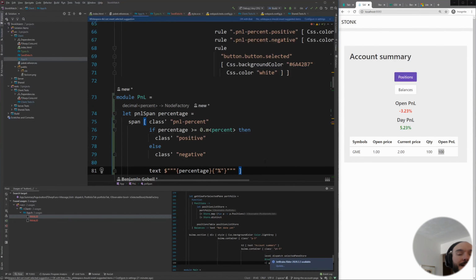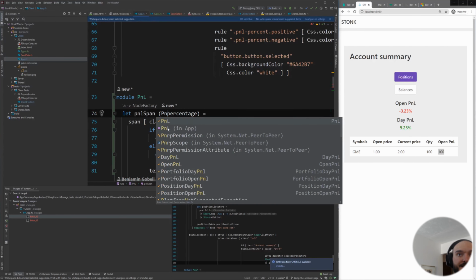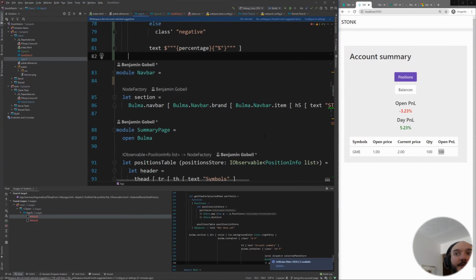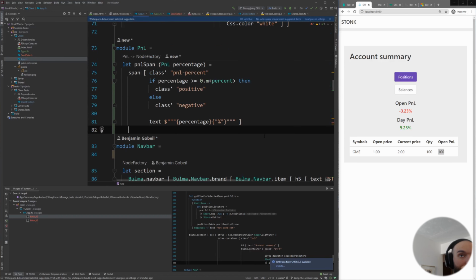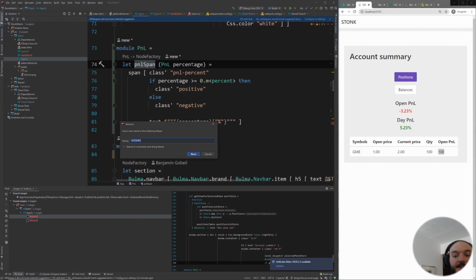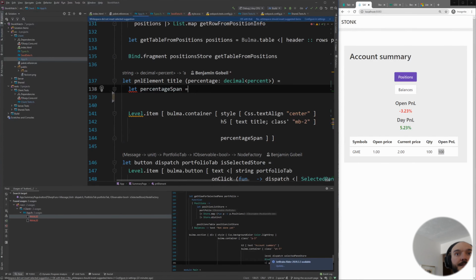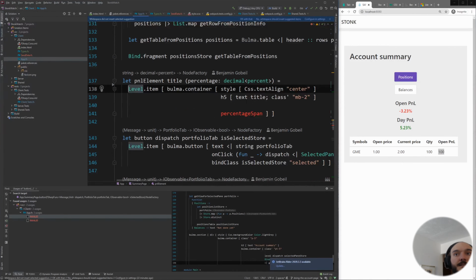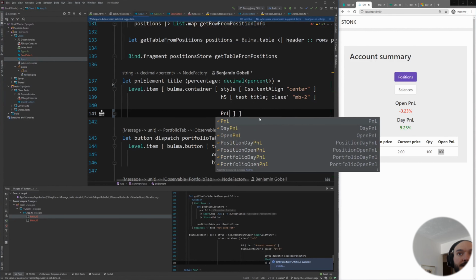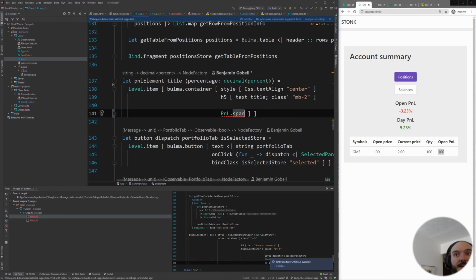And actually, I want to pass a P&L. This is a P&L that I want, to be honest. It doesn't matter what kind of P&L it is, it just needs to be a P&L. And I probably broke some code, or at least I hope so. And I can actually just remove the P&L from here because I have modules P&L there, I don't need to re-put it. And I'm going to require qualified access here. Instead of percentage span, I'm going to do P&L dot span, and this should be a P&L.